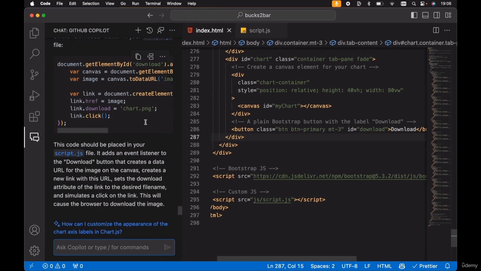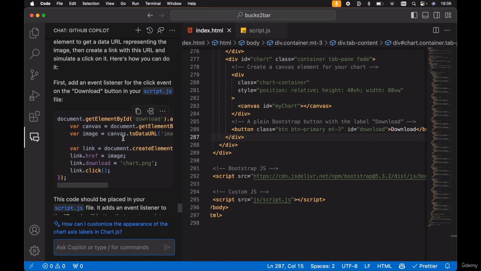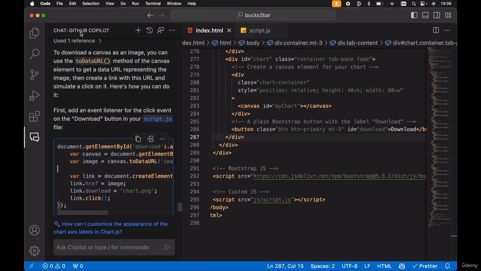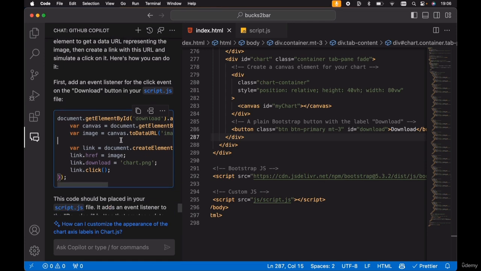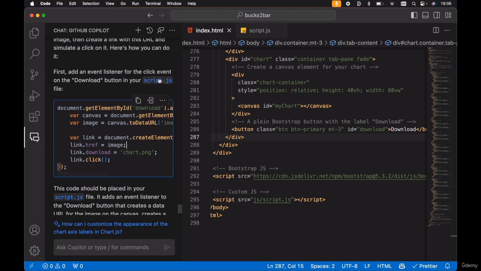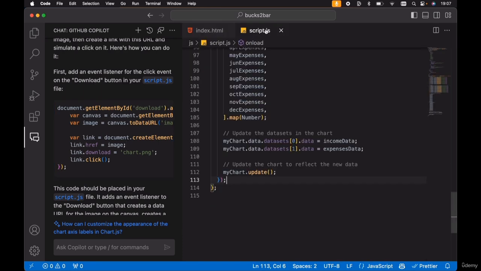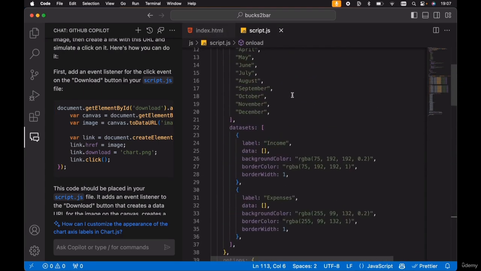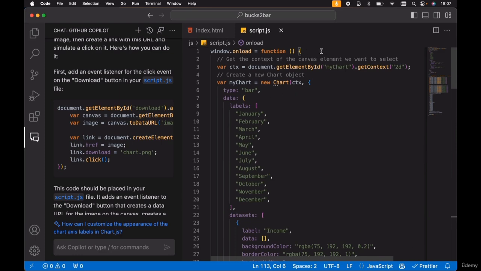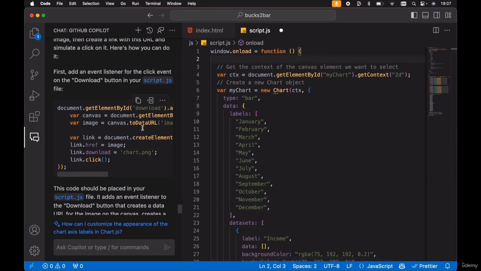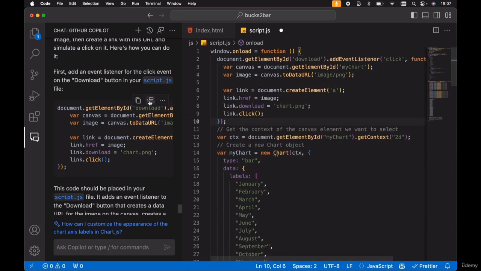So we can see here, GitHub Copilot has suggested this particular snippet here, and we're going to use the toDataURL. So let's see what happens then in our script.js. It's also saying first add an event listener for the click event on the download button in your script.js file. So within script.js, if we scroll to the top here, within the window on load, let's just copy this entire code snippet using the insert add cursor. Let's save this now then and see what happens.